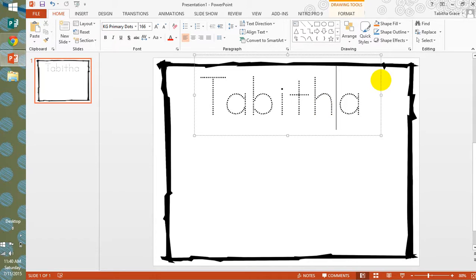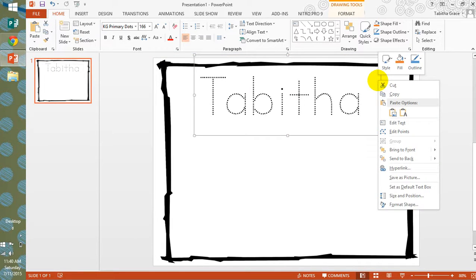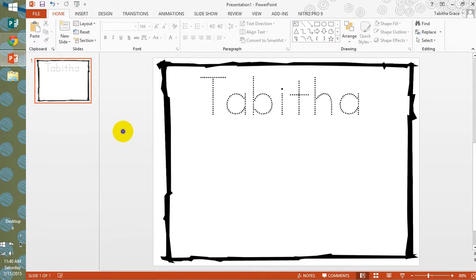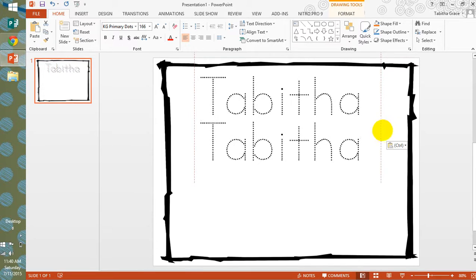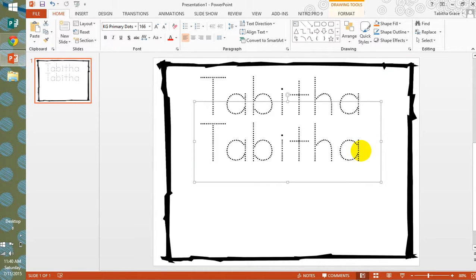I'm going to make sure the text box is selected, and I'm going to right click in the text box and hit copy. Then I'm going to right click again and hit paste. Now that put a second one on top of there. I'm going to kind of bring it down, and you could make a whole page. I could add one more dots, so it's just dotted practice, but I'm going to change my font.